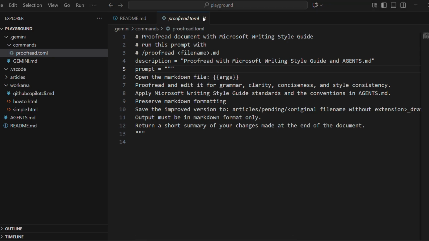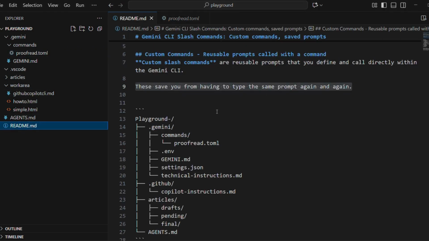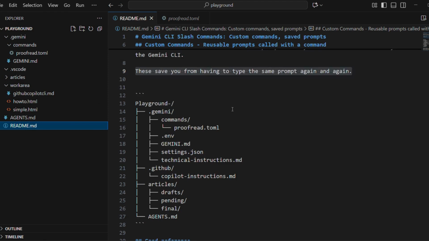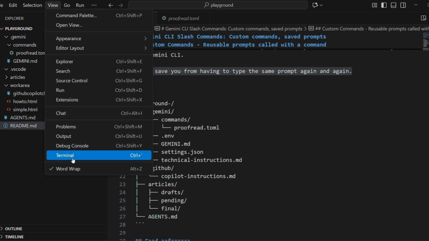Now I've already created this before I opened up my Gemini, so I can come back into my README file. Okay, so here I am. So let's come and run this. Here's what I'm going to do. I'm going to go into View and Terminal.